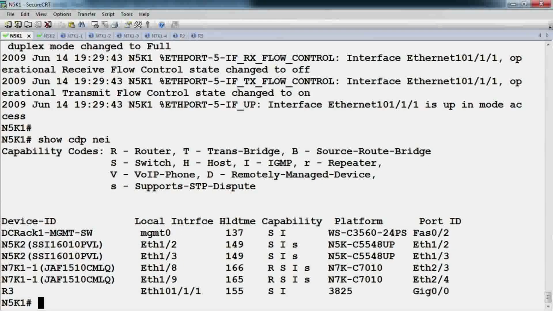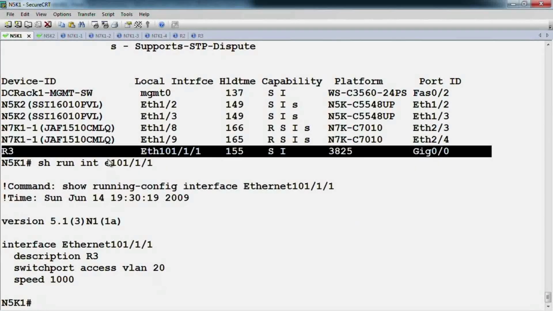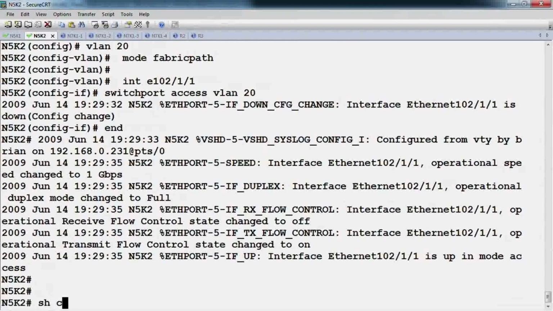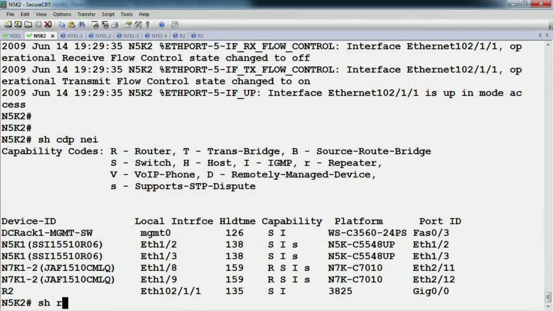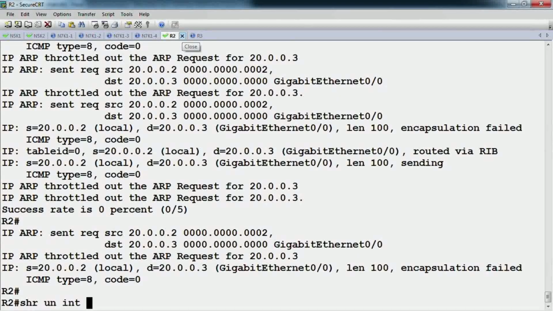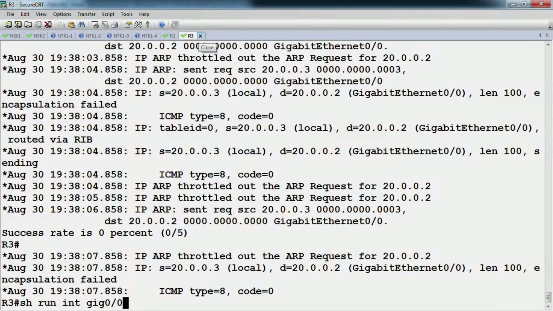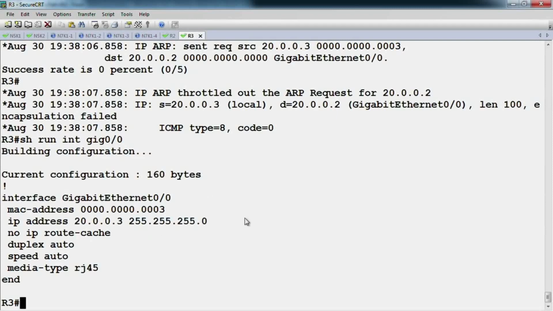Let's show CDP neighbors. So router 3 is on E101.1.1. That's in VLAN 20, that's correct. On the other side, show CDP neighbors. E102.1.1 is VLAN 20. Okay, let me double check my addresses. Show run interface gig 0/0. So this is 20.0.0.2, and on router 3, 20.0.0.3.